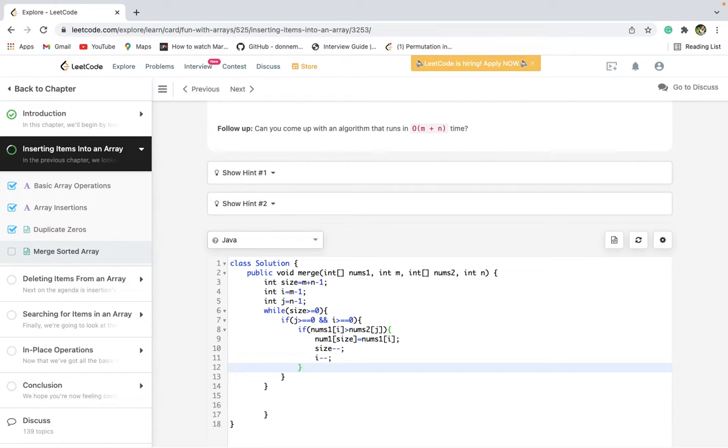But what if it is not the case? If the other one is larger, if nums2 is larger, then what can I do? The reverse of it. Then nums1 of size would be equal to nums2 of j, because previously it was nums1 of i, now it would be nums2 of j. And again this time I will decrement size and j.